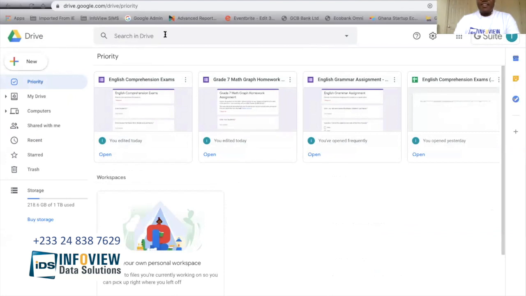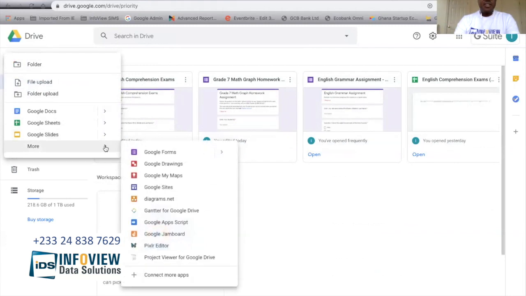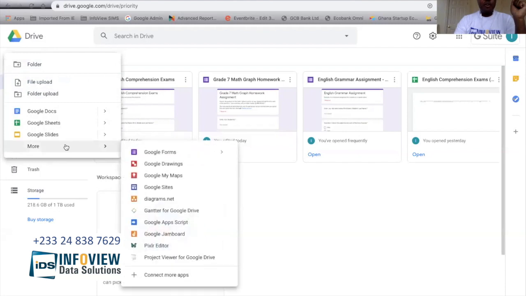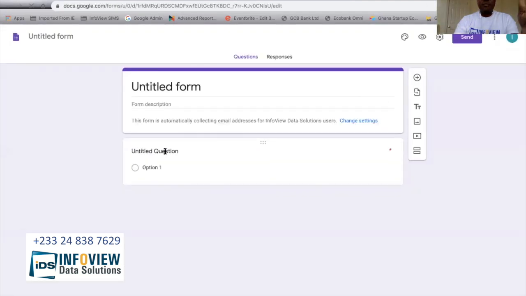On Google Drive, it allows you to organize your files, etc. But the point of this exercise today is to train you on how to use specifically a tool called Google Forms. And here's how you access the tool. On the upper left corner where you see my mouse rolling, you see New. When you click on New, you see More. Then on the More section, you hover on the arrow here, and it will give you Google Forms, okay? Click on Google Forms, and that opens up a form.